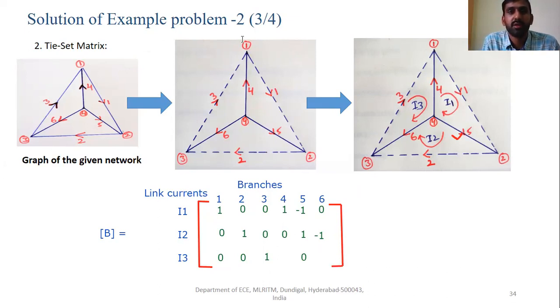So now let's come to branch number 4. This is branch number 4, and if you consider the loop direction of loop 3, this is the loop direction. Obviously these two are in opposite. If both are opposite, we are going to have -1.